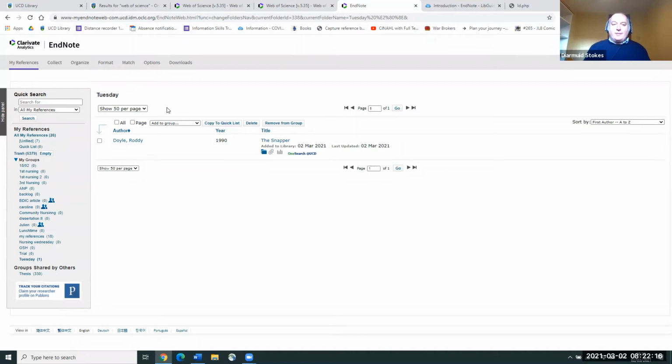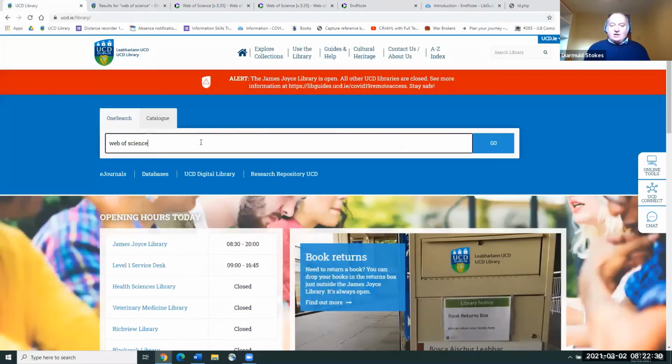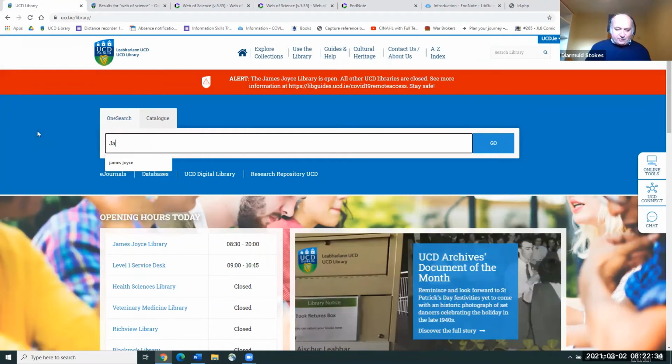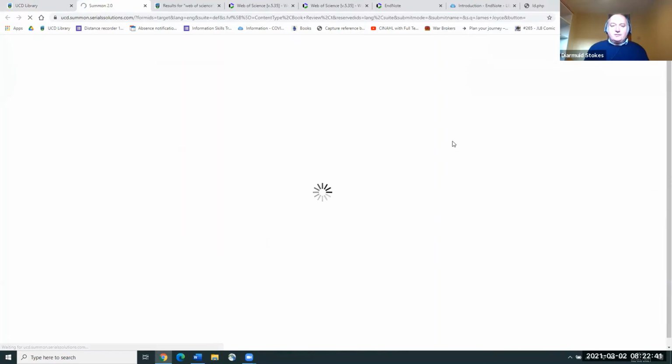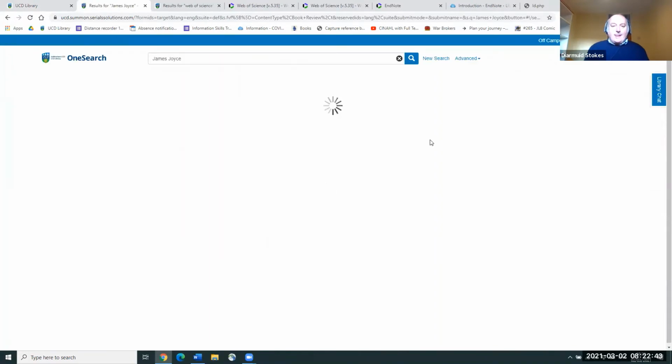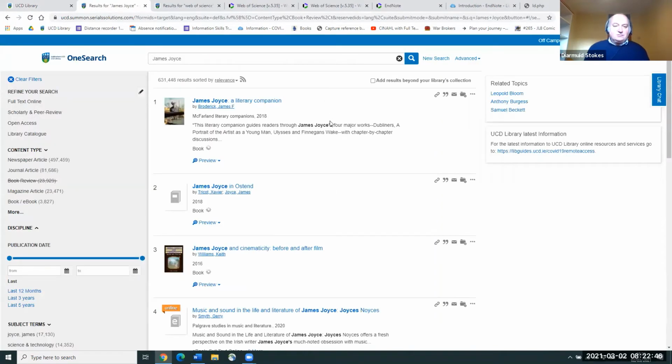But now we're going to go beyond and show you how you can add multiple references very quickly to your EndNote Online library. And we're going to start off by showing you how you can add references from one search. So if I go back to the library homepage again, I can just do a quick search. I'm going to search for James Joyce to see what references we can find. Click on Go. And there we have loads of references for James Joyce.